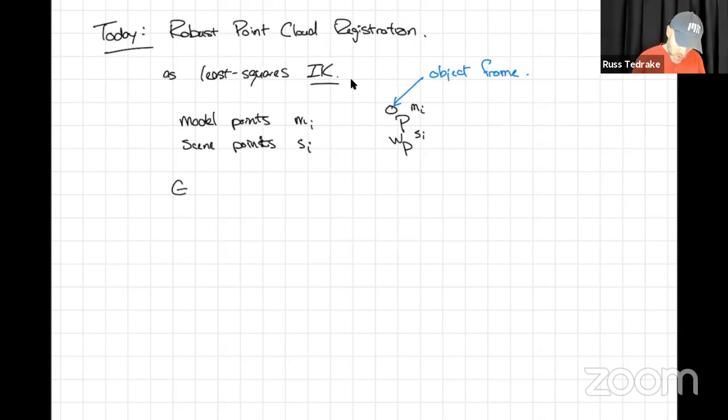And our goal was to estimate the object's pose in the world. I don't write the W, it's implied, right?